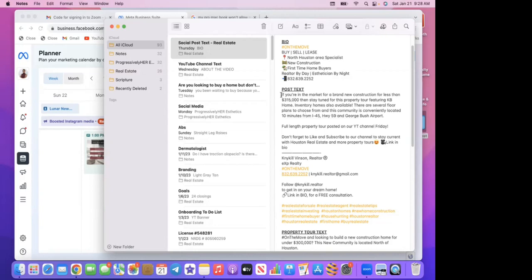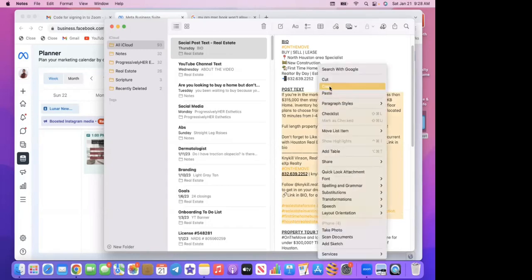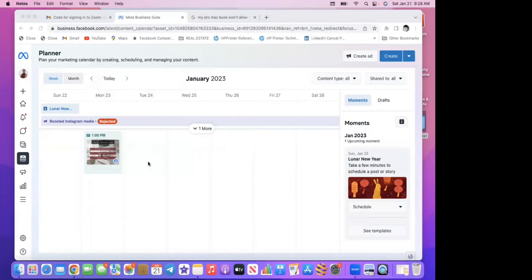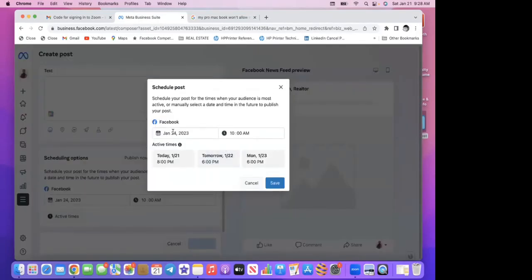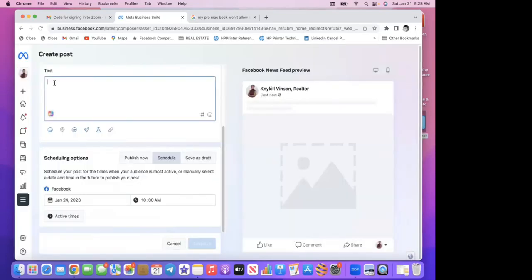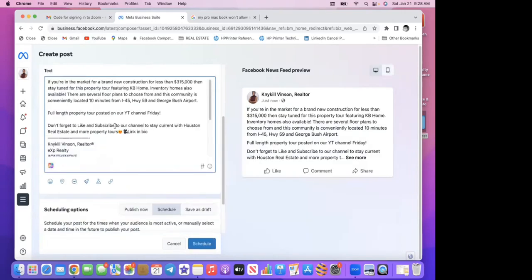So all you would do, Miss Vanda, is just highlight everything, copy it, and then you would go over here. I'll do another one for you because I can go back and delete those. You would go schedule posts. We're going to say the 24th because that's the next day or whatever. And then you would go right here, Miss Vanda, and just paste it. See, and it's all there.